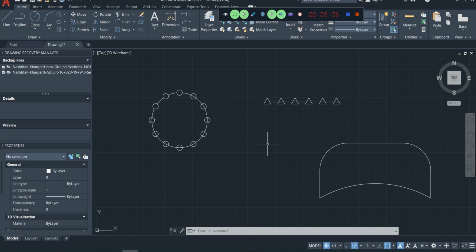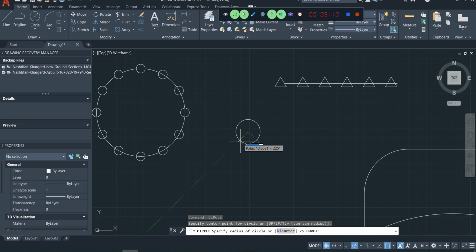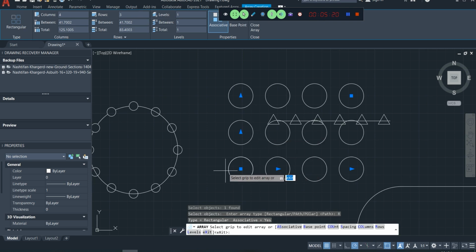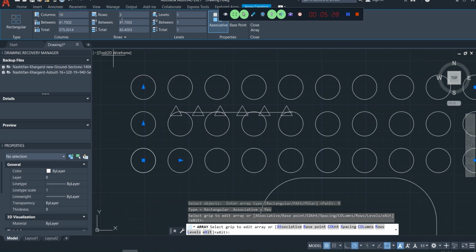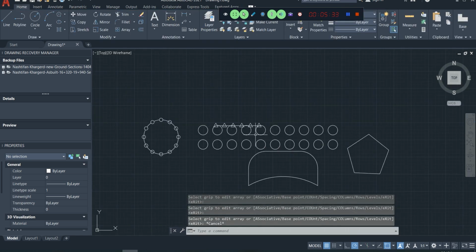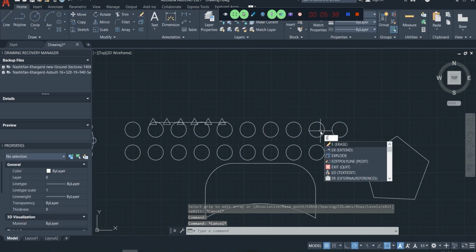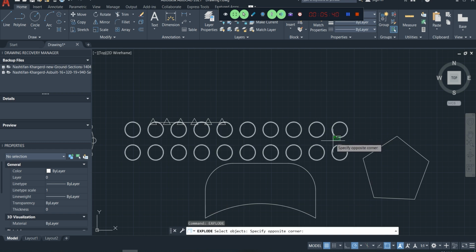Okay, we talked about two options out of three, so let's talk about the third one. I want a rectangle with different items and objects. By using this option, the shape we had is now formed into a rectangle. And as you can see, I can change the column and row numbers. Finally, if you want to use the array results individually, you should use the explode command.